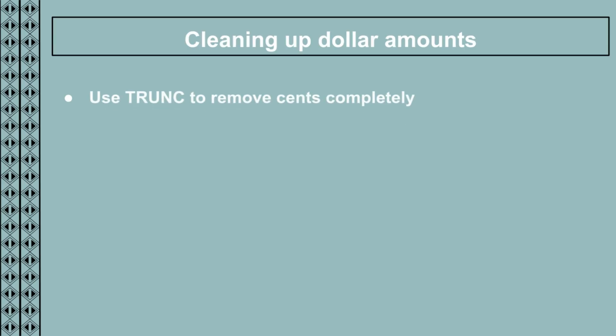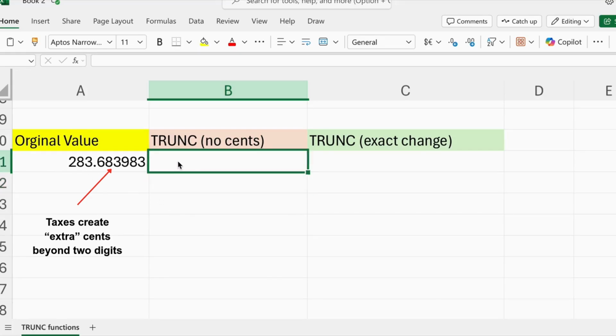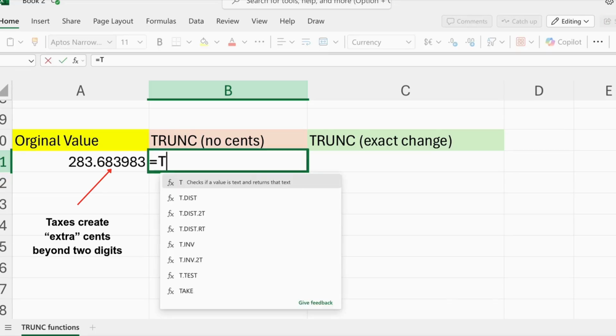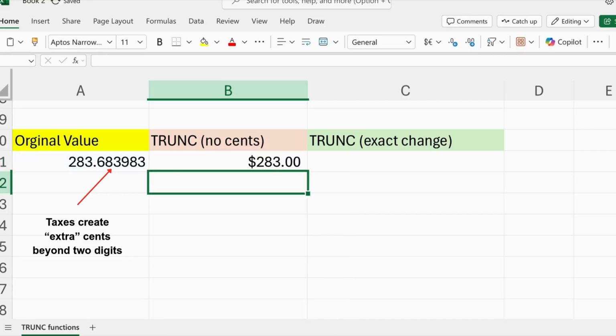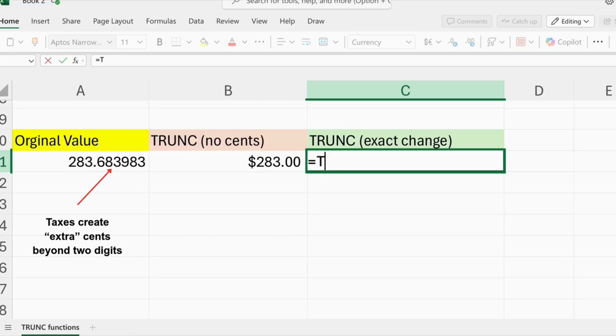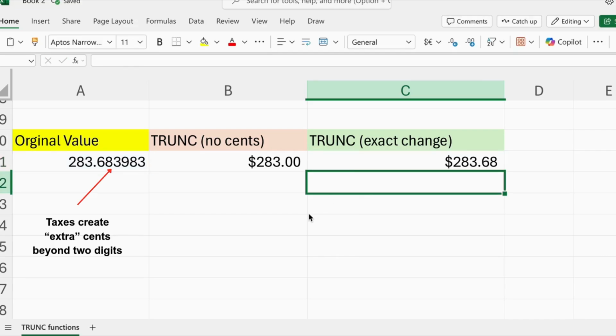Now let's look at cleaning up dollar amounts. Let's imagine your company owes a bill and the total comes out to $283 and all of those cents. Now in Excel, you can use trunc to clean this up. For example, if you want to show whole dollars, trunc cuts off the extra decimals. But in real life, you would never not owe the cents. That's when you use the trunc function and use a comma after the cell reference so that you get the full amount you owe without all the extra cents that doesn't actually come into play.